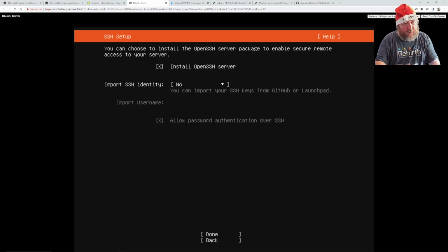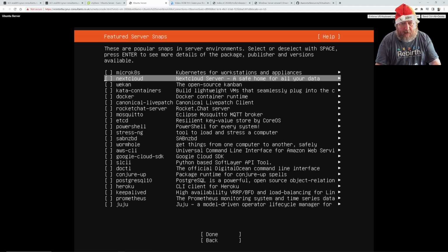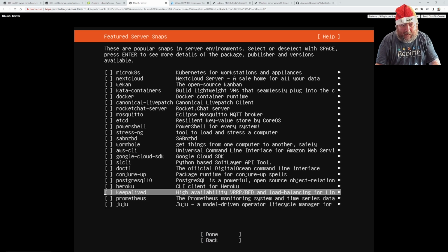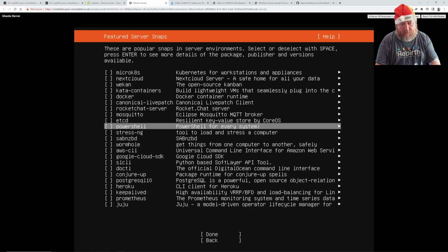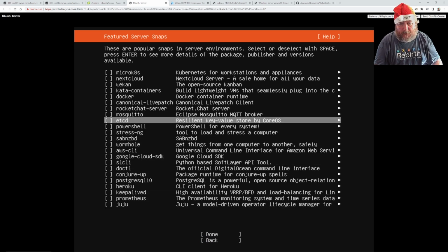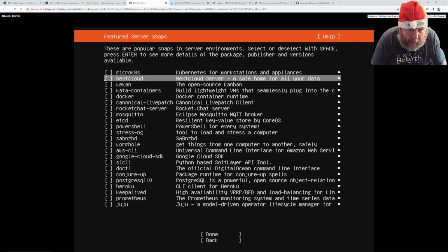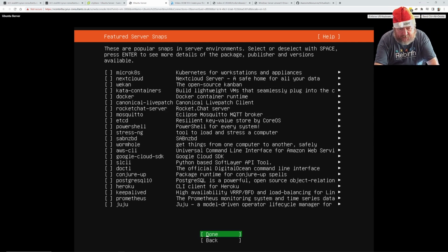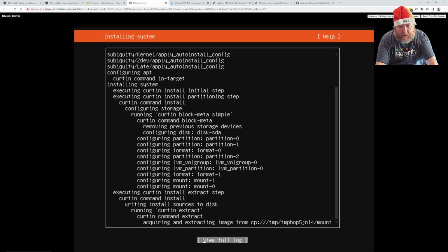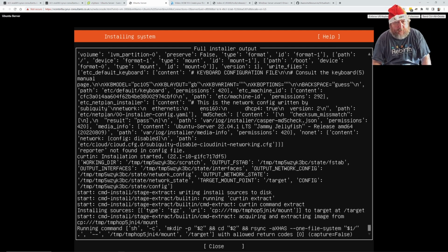I'm going to install OpenSSH server. That just saves me installing it manually later. And I'm going to click done. At the moment I'm not going to install PowerShell. I'm not going to install any additional packages at the moment, so I'm just going to click done, and there we go. I'm going to wait for that to finish.